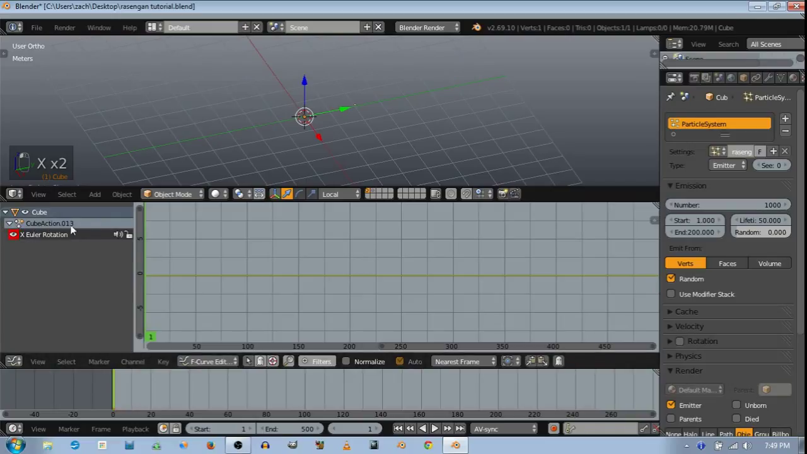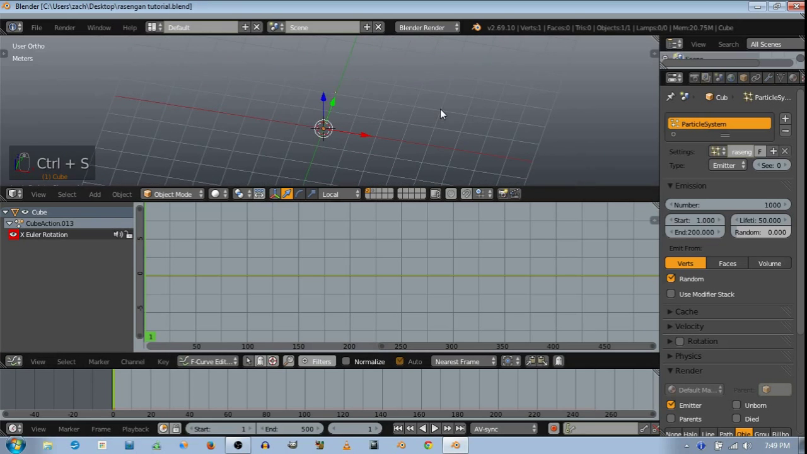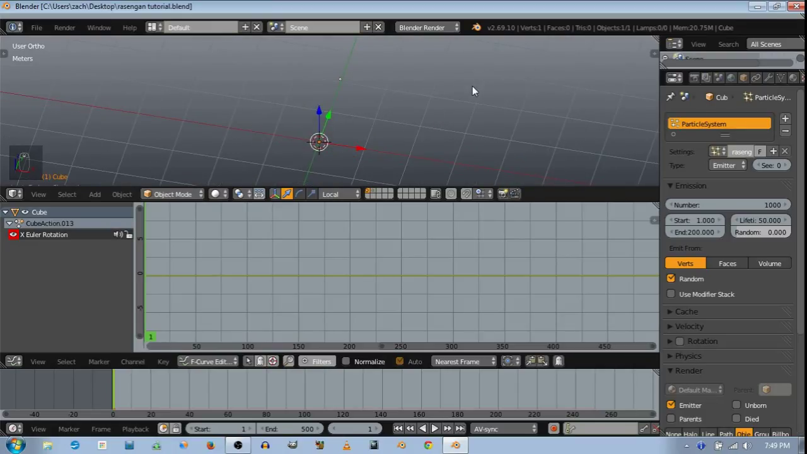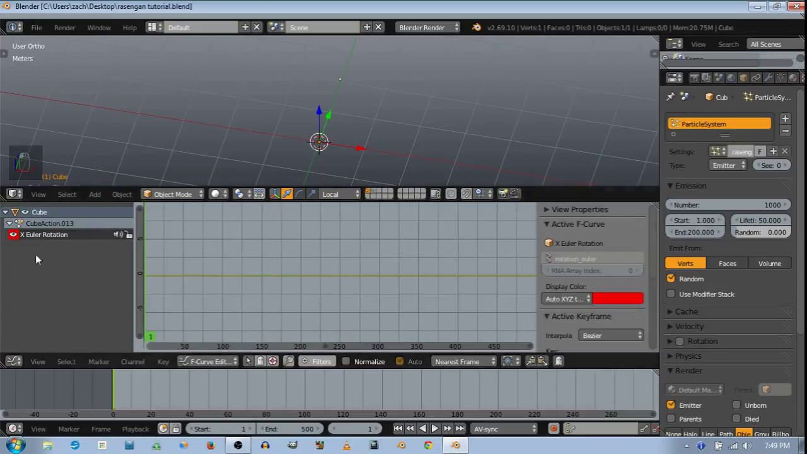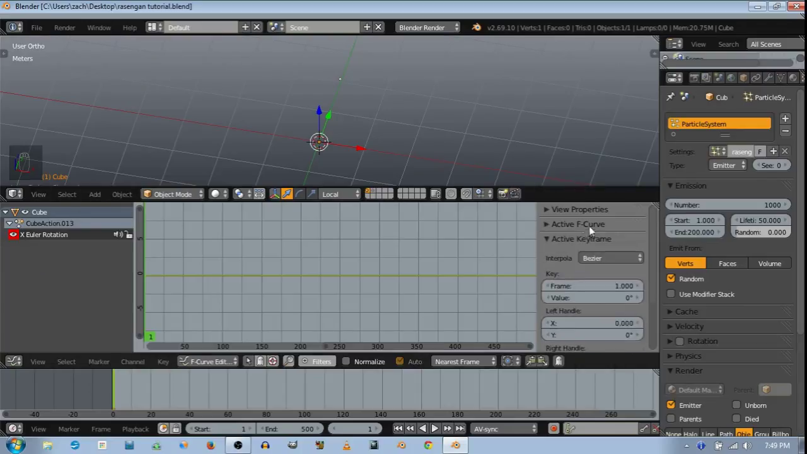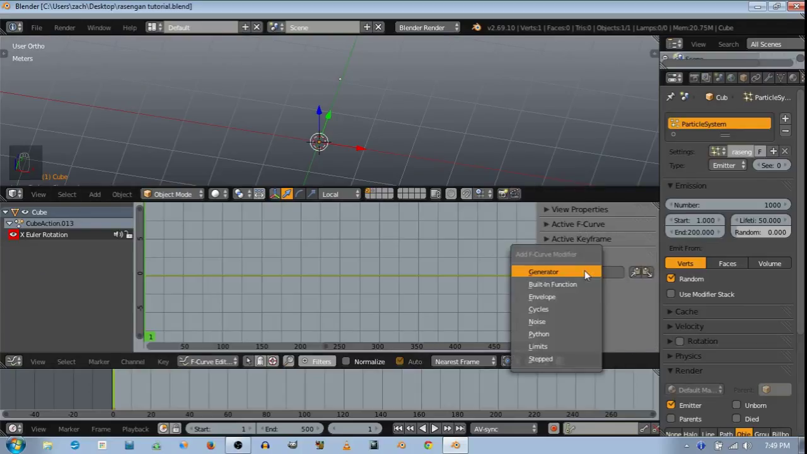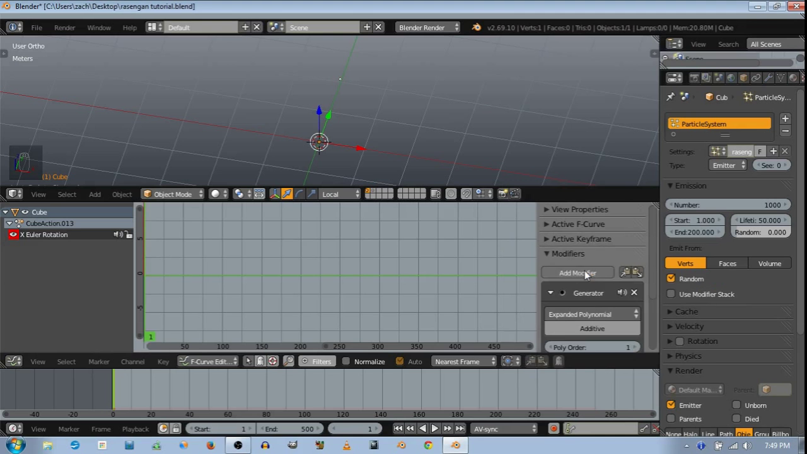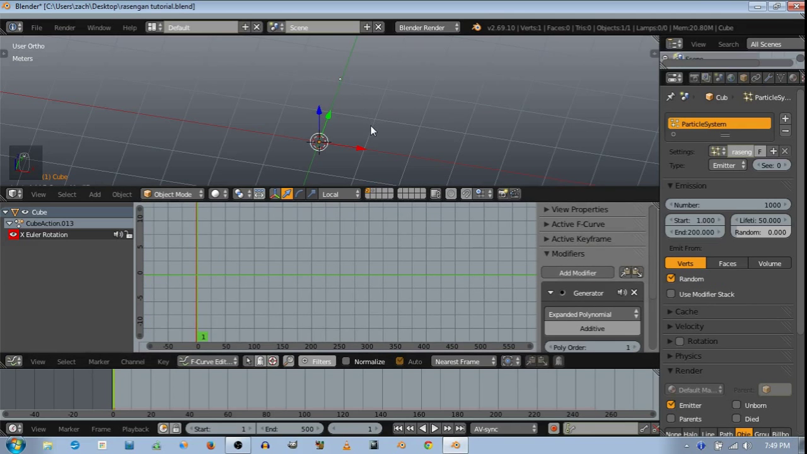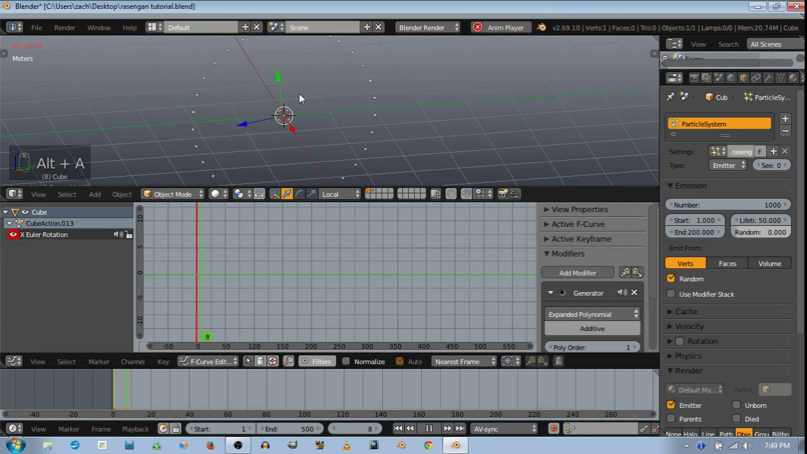And you may notice that it's Cube Action 013. That's because during filming there was an issue with Blender, and I had to come back and fix it and set up the particle system again. That's why some things may be weird. Anyway, after you delete those two, you want to open up this side panel in the graph editor and add a modifier, generator, so that it is rotating along the X indefinitely.